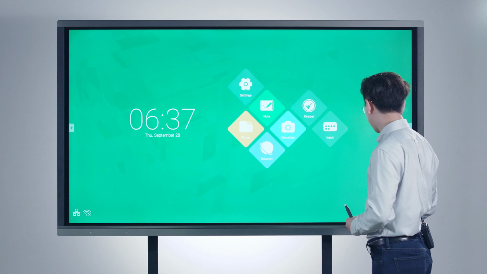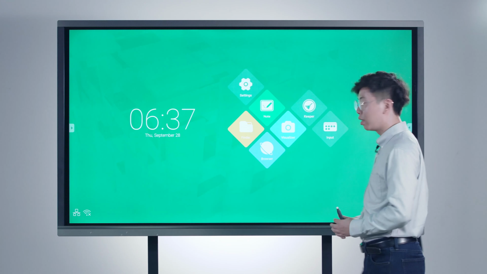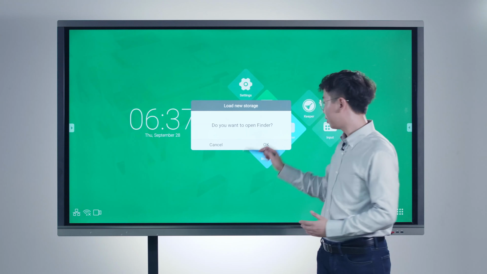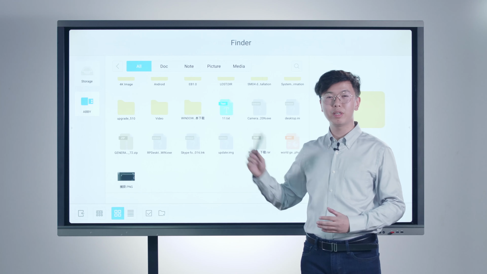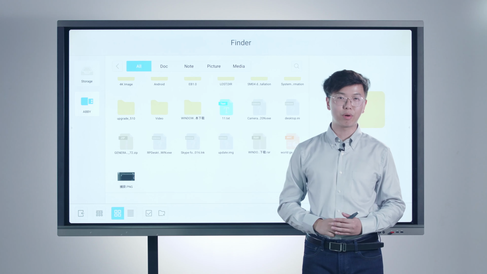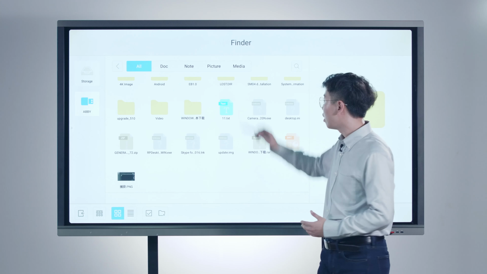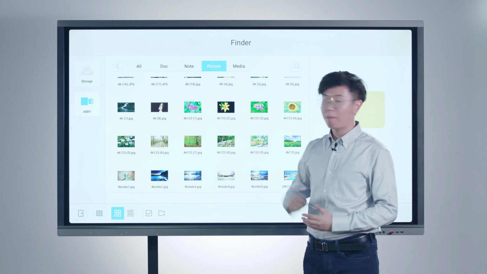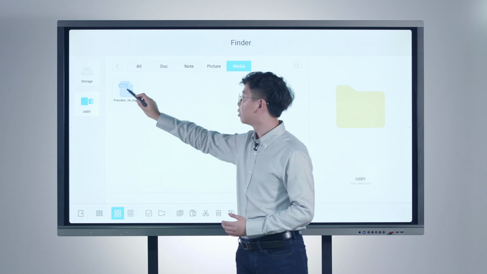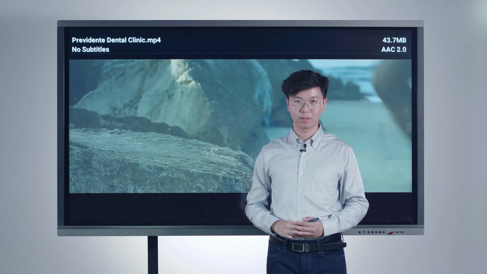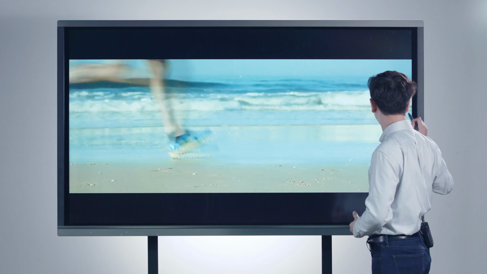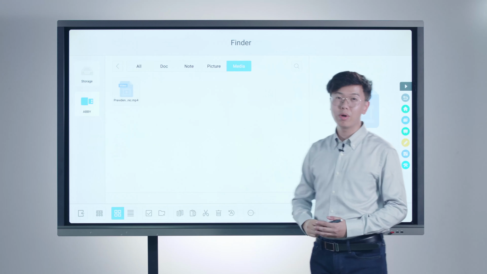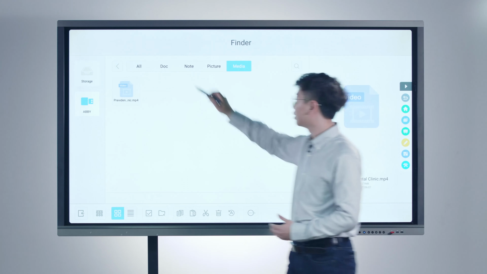Plug a USB disk into the front and open the Finder. And you will see your multimedia materials neatly laid out according to different categories. You can view the pictures or play the 4K videos. Also, you can play the PowerPoint slides.